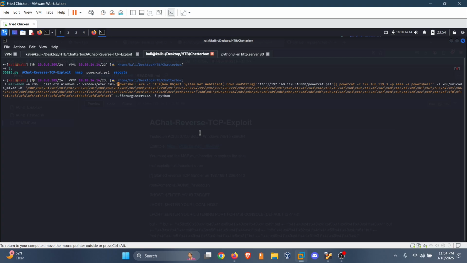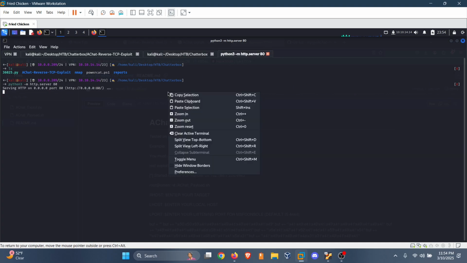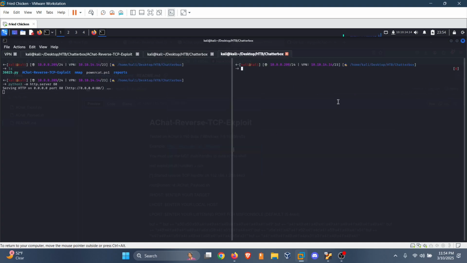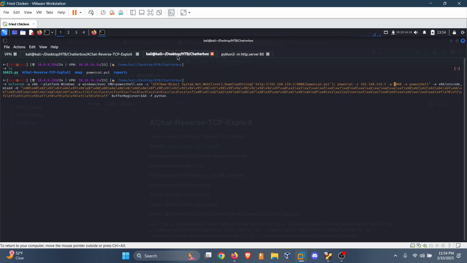What is the C used for? I mean, will it make a difference if I do this? Okay, let's just see. Let's do 80. This is where it's going to reach out to, and if I do this, sudo netcat 8080 Kali here. Over here we're going to put our IP, 10.10.14.14.